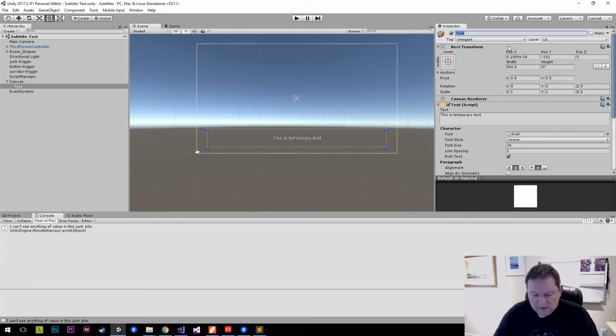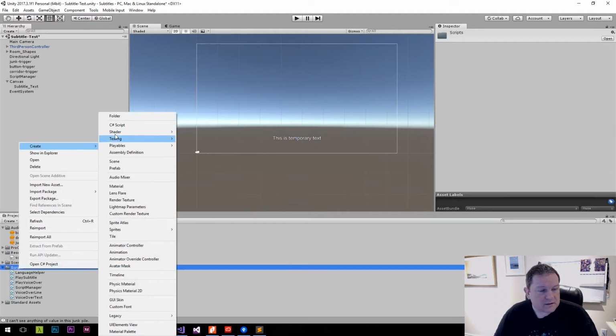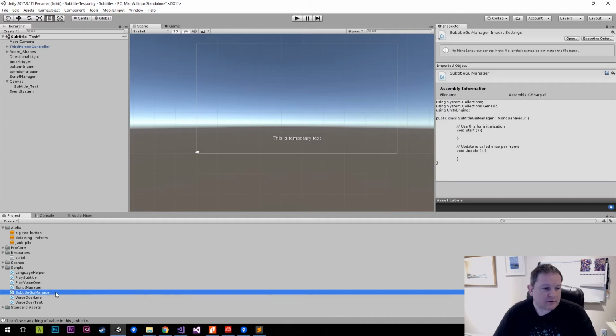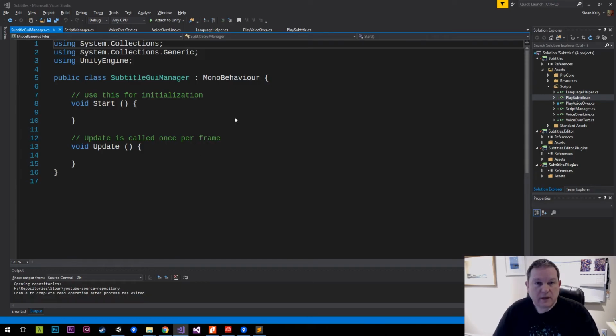So I'm going to call this subtitle text. And then I'm going to create yet another script. What is this script going to be called? This is going to be called Subtitle GUI Manager. So Subtitle GUI Manager is going to control all the GUI elements.